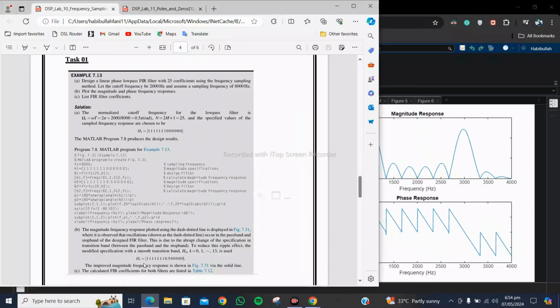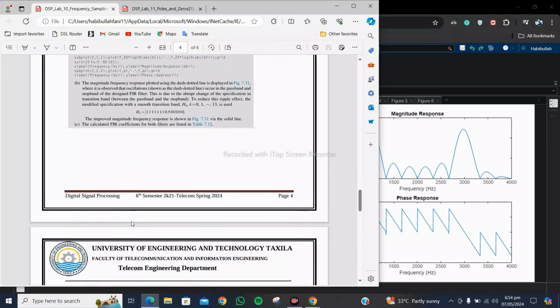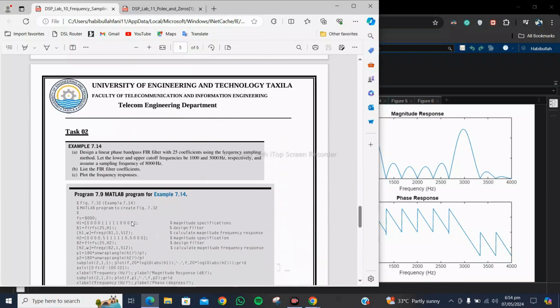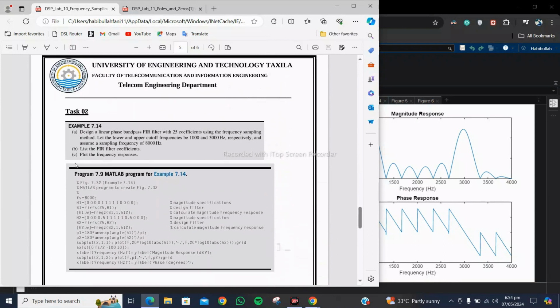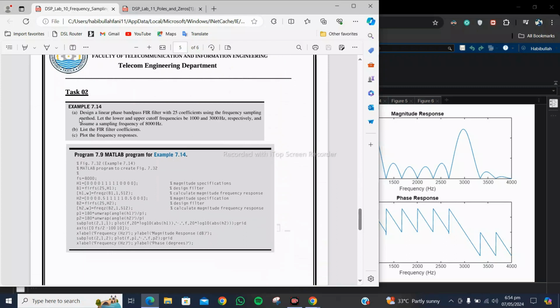Now moving towards task 2. In task 2 there are also three parts: part A, part B, part C. In part A, design a linear phase bandpass FIR filter with 25 coefficients using the frequency sampling method. Let the lower and upper cutoff frequencies be 100 and 3000 Hz respectively, and assume a sampling frequency of 8000 Hz. Part B lists the FIR filter coefficients, and the third one is to plot the frequency response.